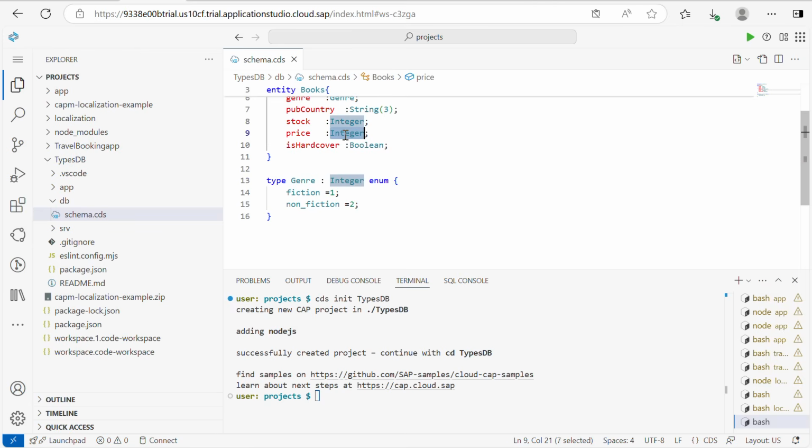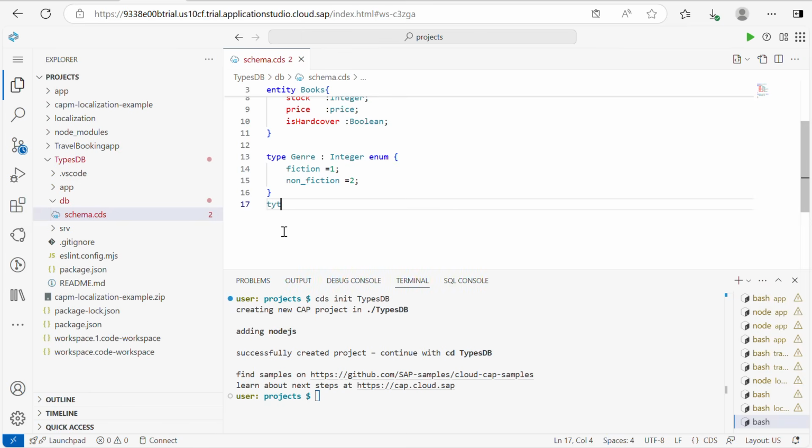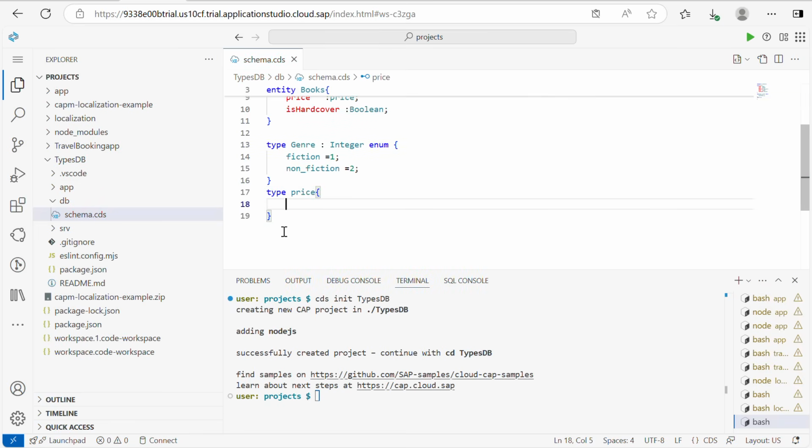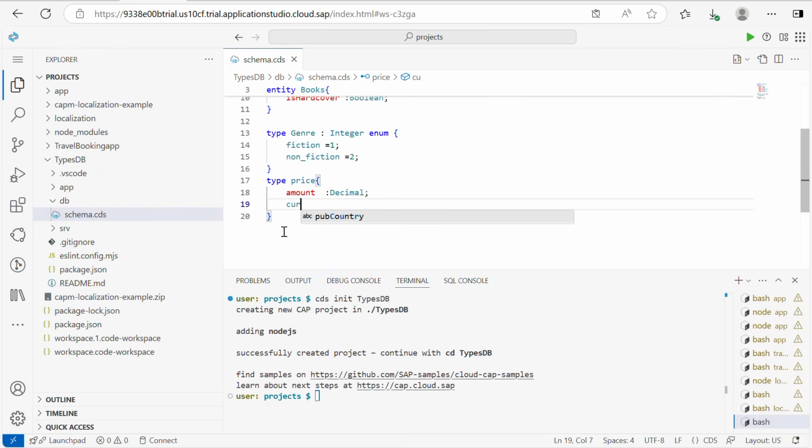Next, coming to the price, in the price we have both amount and currency, right? In that scenario, if you want to maintain this with some length, what I will do is create a custom data type for this also, called price. I will use it here, type price. Once I maintain this here, I will use these fields here: decimal, currency.